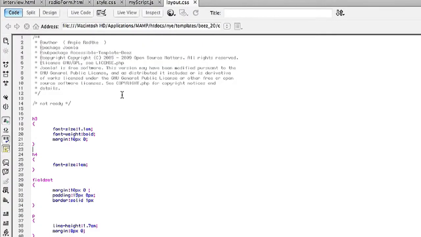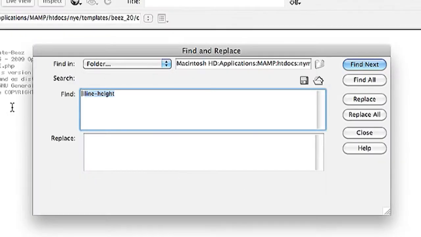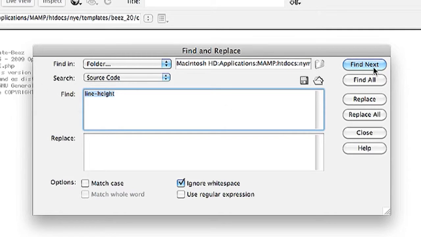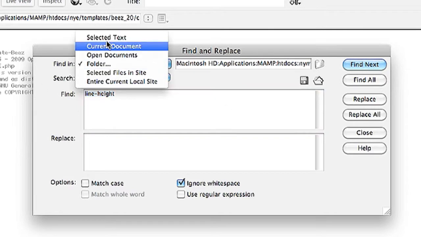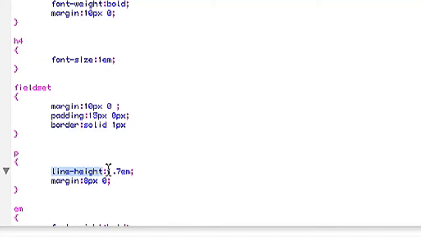Once you're in there, you can press Apple key F and search for line-height and make sure you're in the current document. So wherever there is a line-height, so here it's listed as 1.7 ems, you can either raise that number or lower that number. Like I can raise it to 2.7 and save that. And then when you upload that file to your server, it will raise the line height automatically.